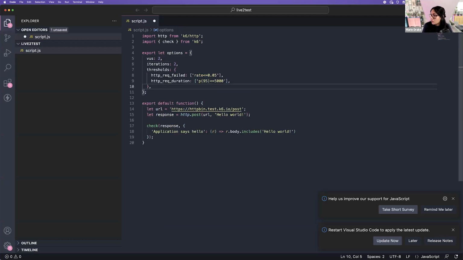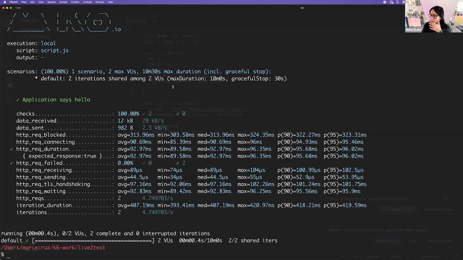So I think I just need to specify the thresholds and then the duration. So this is just saying that for the 95th percentile, so for 95 percent of requests, I want the duration to be less than 5 seconds. So if I run this using K6 run, you can see that yep, there are no errors. The different thresholds that we have specified are within the limits.